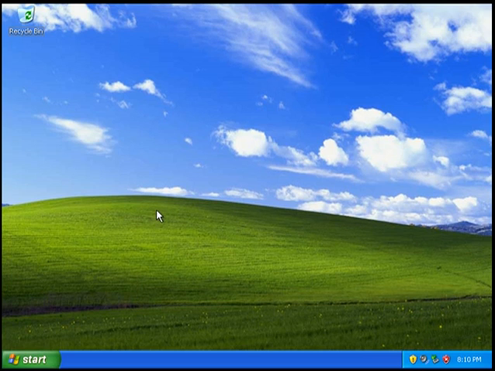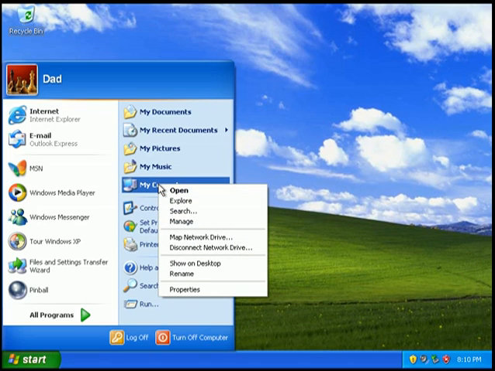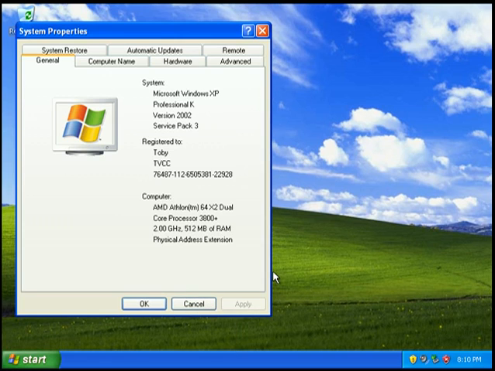Okay, so we're on the dad's account, who's the account administrator. And some of the things he can do is come to My Computer and right click it and go to Properties, and this will give you information on what operating system you're on, what service pack you have, who the computer is registered to, how much RAM, the processor.